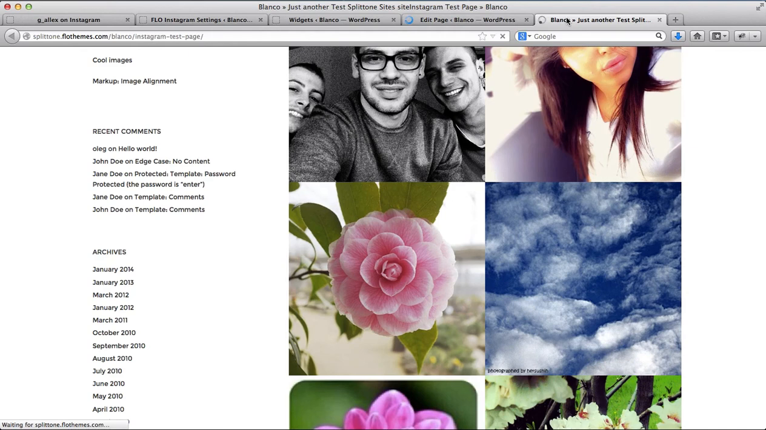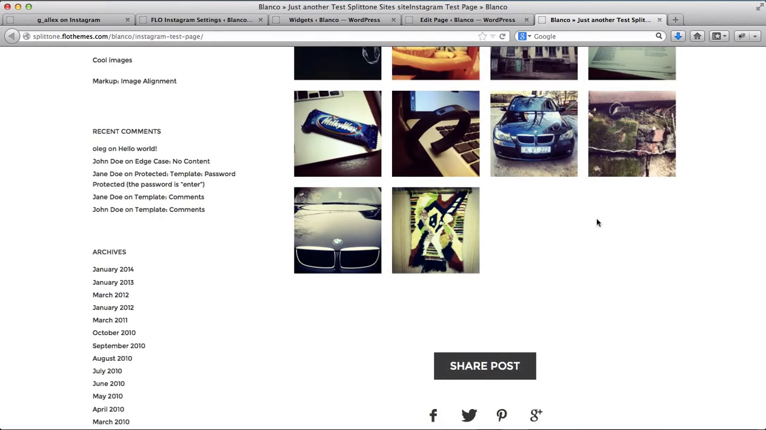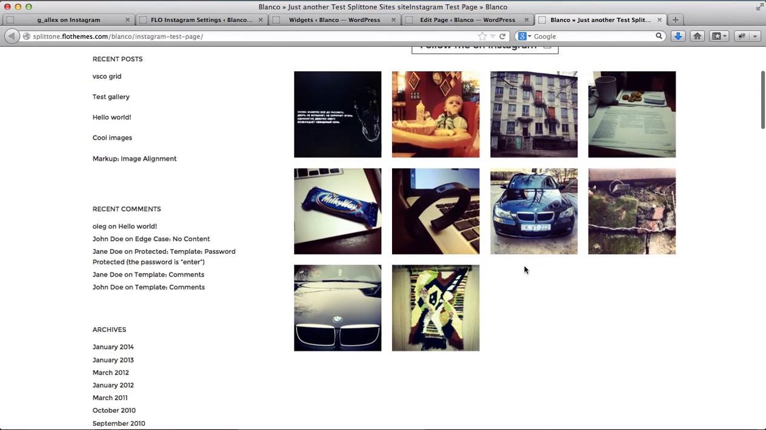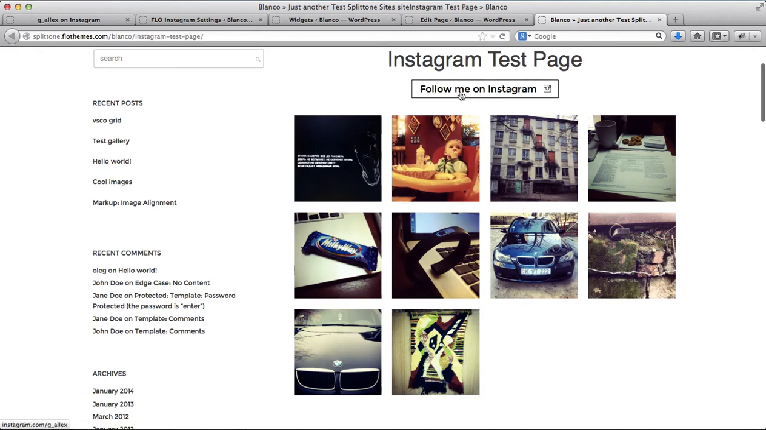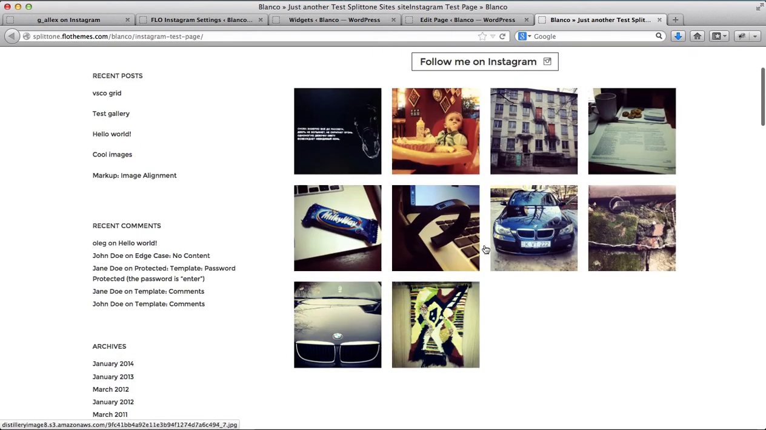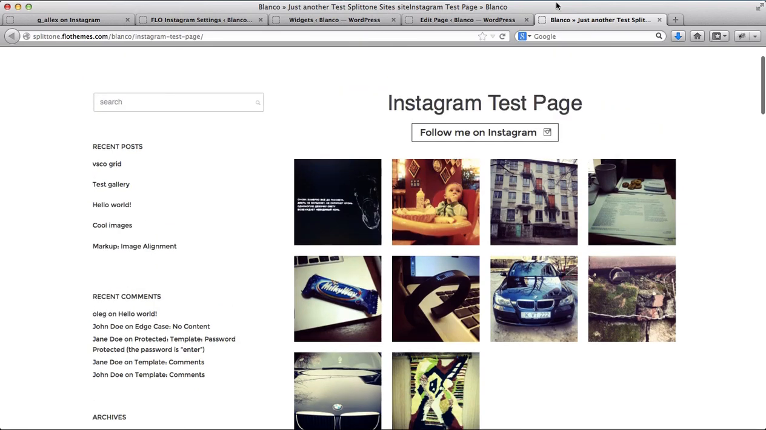Let's refresh our Instagram page. Alright, so now we have images coming from a completely different user. So this way we have the ability to have a button, for example, follow so-and-so on Instagram, and then have his Insta feed here below. Alright, so yeah, this is the final option we have in terms of the Insta feeds and what we can customize.